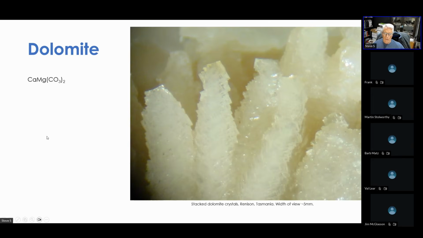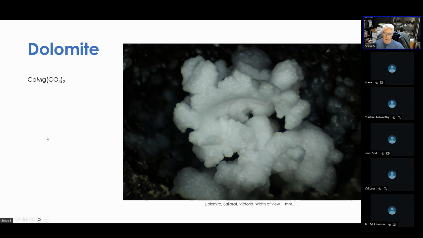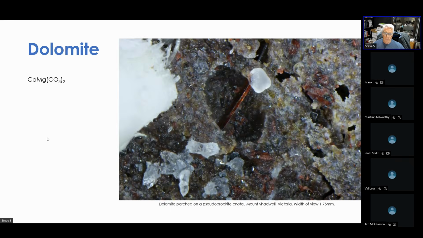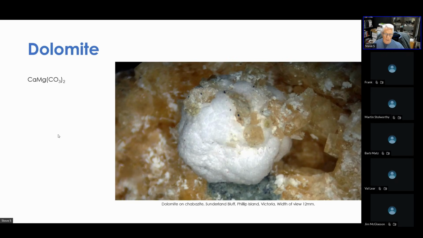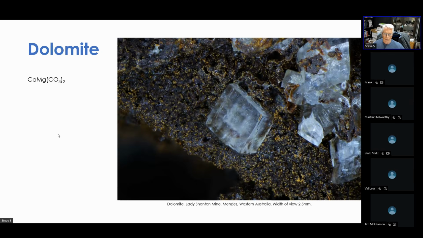Stacked crystals from Renison. Blobby stuff from near where I live. And another one where it's perched on a pseudo-brookite crystal sitting there, and you've got the dolomite blob on the end of it. Flinders, Victoria, so there's quite a lot with the basalts in Victoria. And Phillip Island with Jacobsite. And one from Western Australia, the Lady Shenton mine.